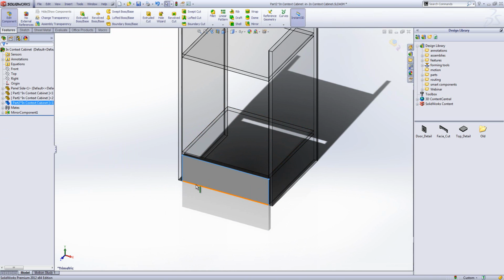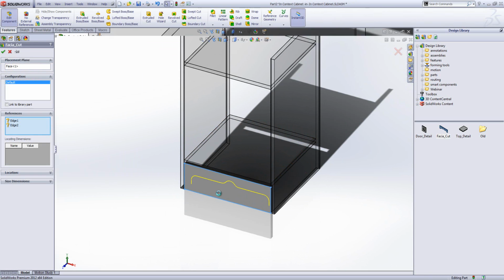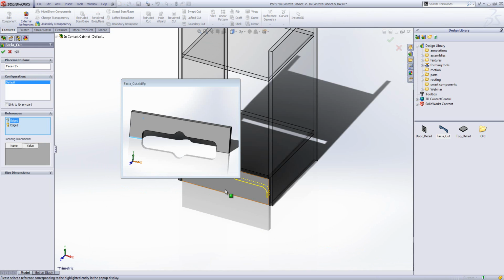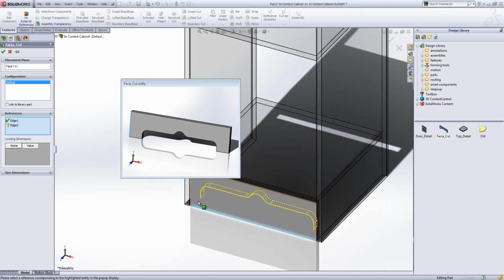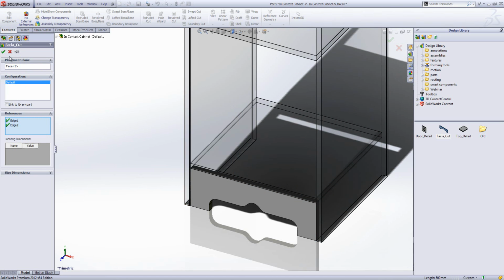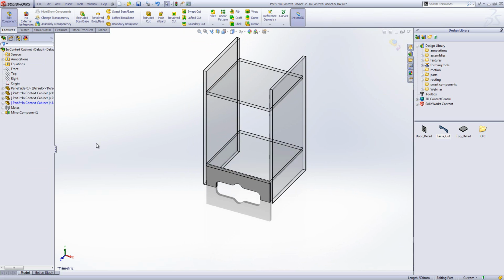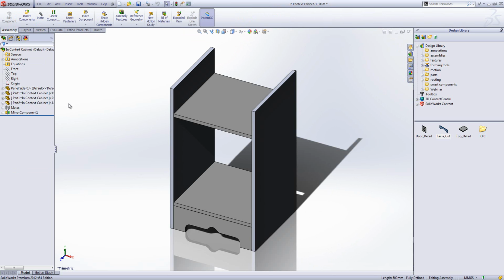Now, this component isn't finished until I put the cut in the front of the fascia panel. I've got this pre-prepared in my design library, so I'm just going to drag it onto my part. So we'll drop that in there. So those two have been created very nice and quickly.